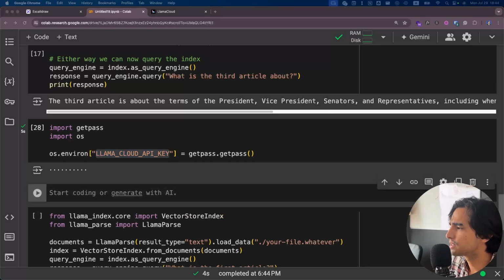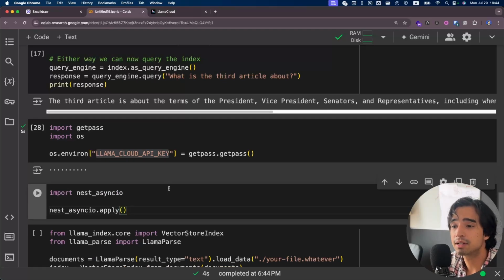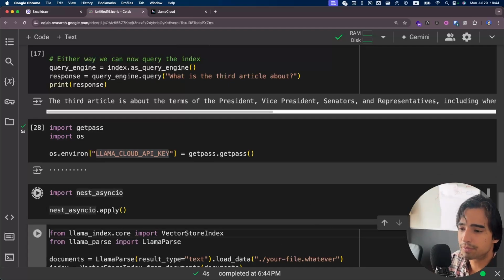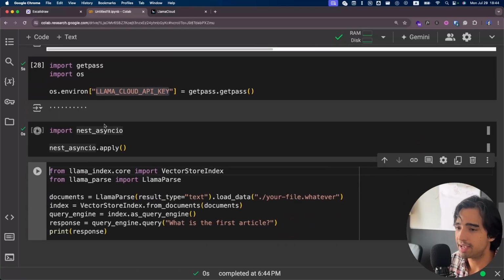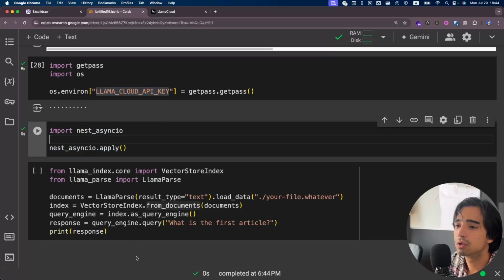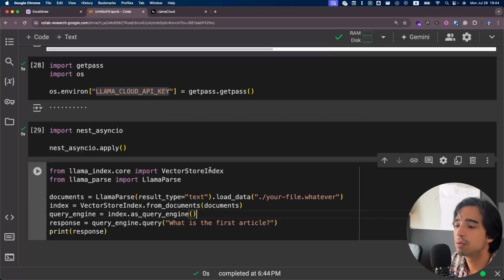And now something else that I should probably do, since I am working in a Jupyter notebook, and since Llama Cloud and LlamaParse in particular is an async first API, is run this nest async IO just to emulate an async API. And there we go. So now that we have set our API key and our nest async IO, we should be able to call LlamaParse.